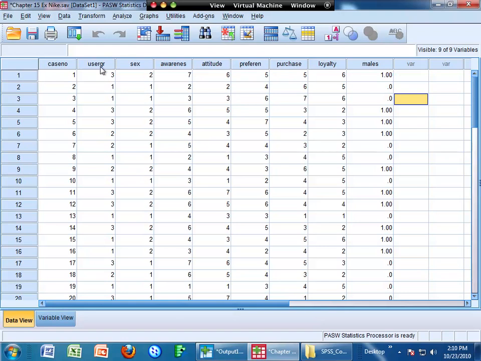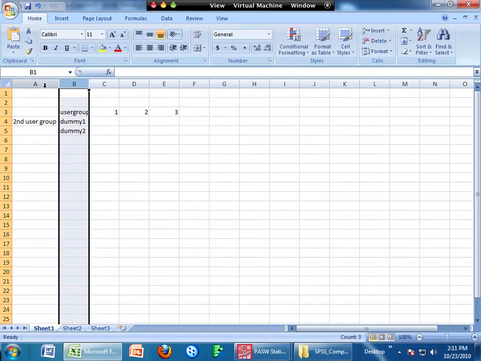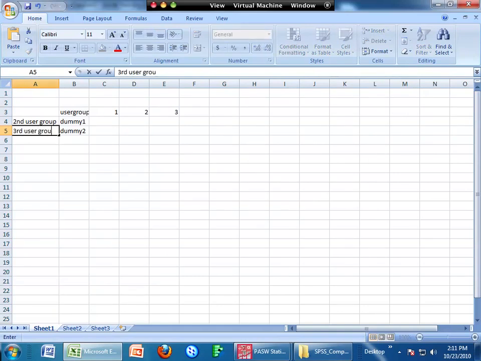Now, another thing you might want to do is change 3 different levels into 2 dummy variables. So again, what you want to do here is make 1 the base level, so 1 is going to be 0 in both cases. I'm going to actually just take a look at Excel. Here we've got user group, and we've got level 1, level 2, and level 3. And we're going to create a new dummy 1 and dummy 2. Dummy 1 is going to be for indicating the second user group, and dummy 2 is going to be for indicating the third user group. And we're going to use the first user group as base. The way that we know it's base is we're going to make it 0 for both dummy variables.